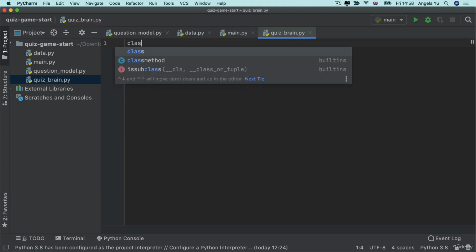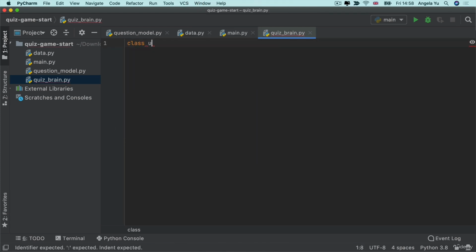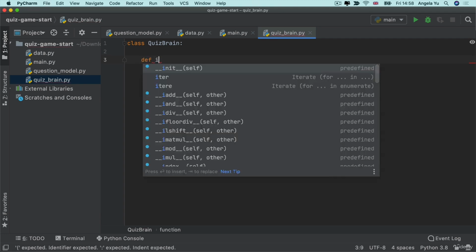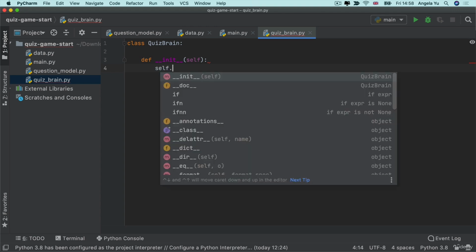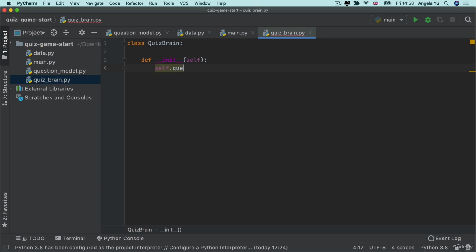Alright, so let's start off by creating our new class, which is going to be called QuizBrain. And inside this class, we'll need to initialize some of those attributes. So I'm going to create the init method. Inside the init method, I'm going to create that first attribute, which was called question number. And I said we would set it to have a default value of 0.